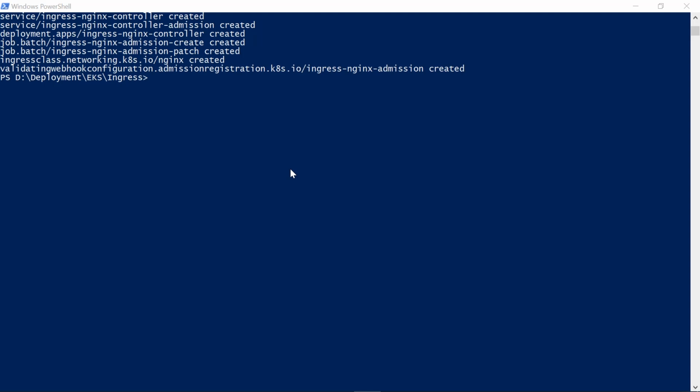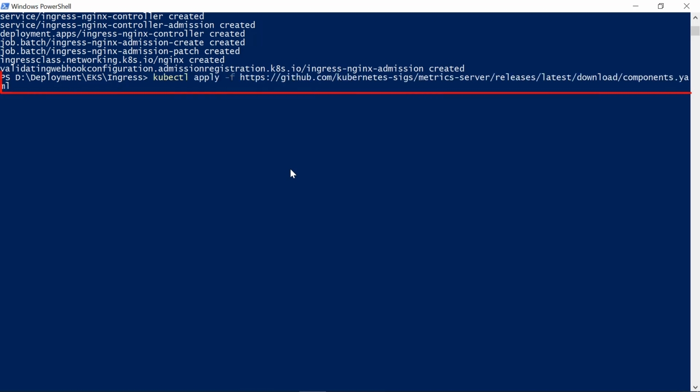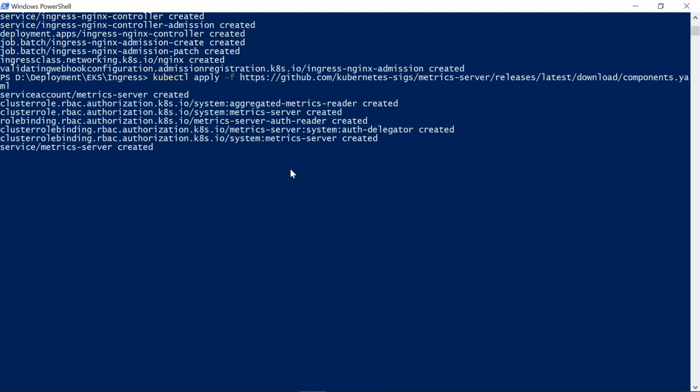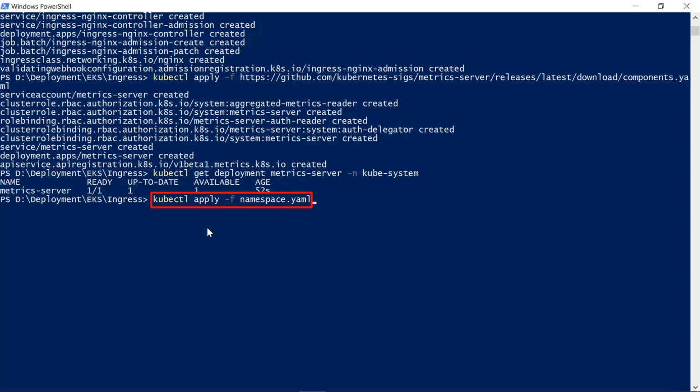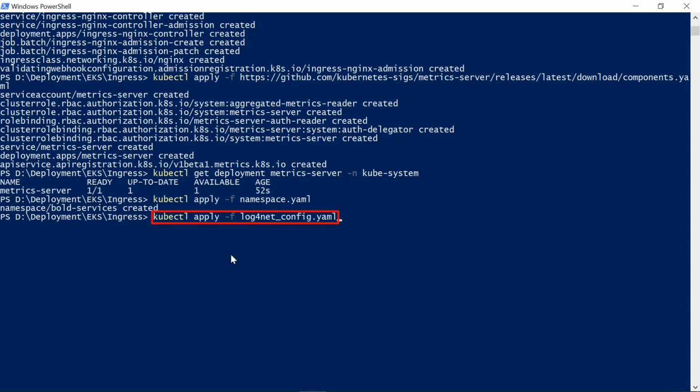Next, we need to deploy the Kubernetes metric server to use the horizontal pod autoscaler. I first deploy the metric server. Then, I run this command to verify the metric server deployment is running. You can get the status here. Then, I run this command to create a namespace for Bold Reports. Bold Service is my namespace. Next, I run this command to create the config map.